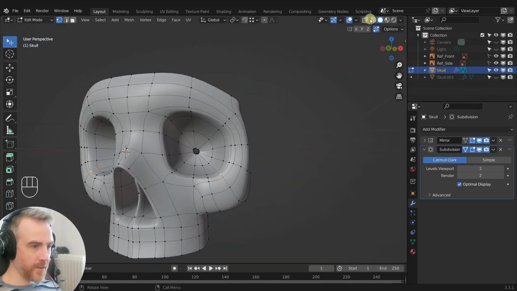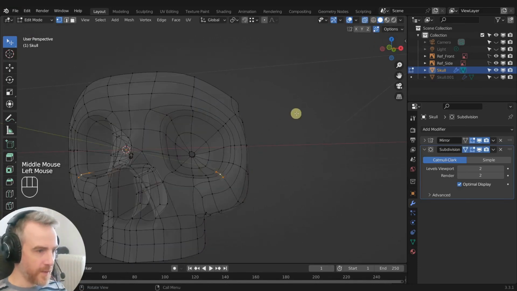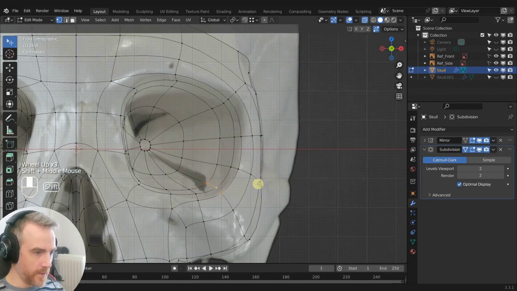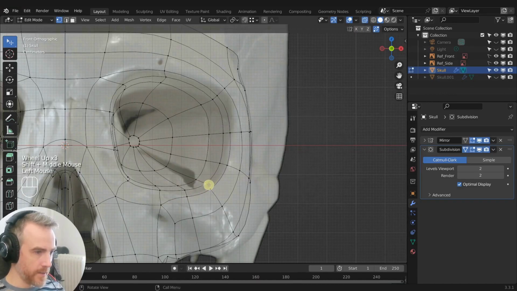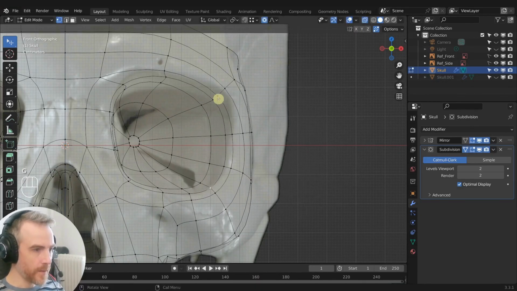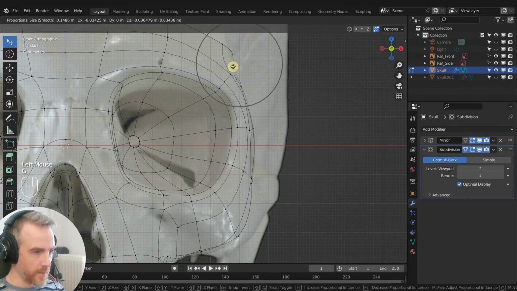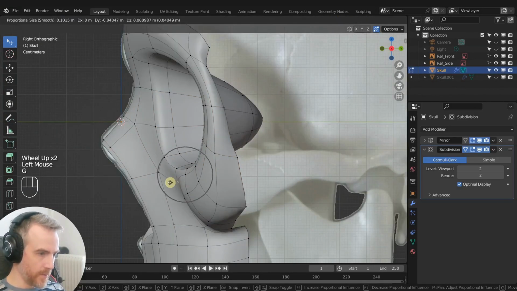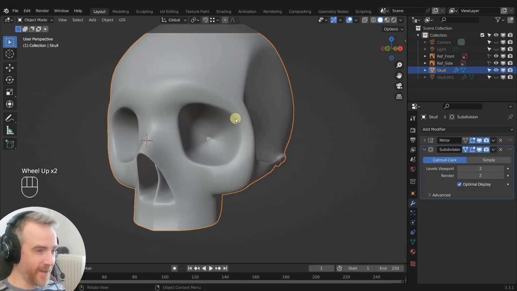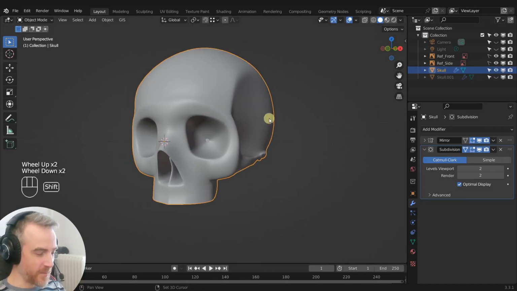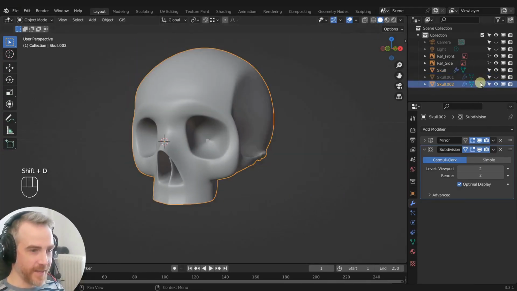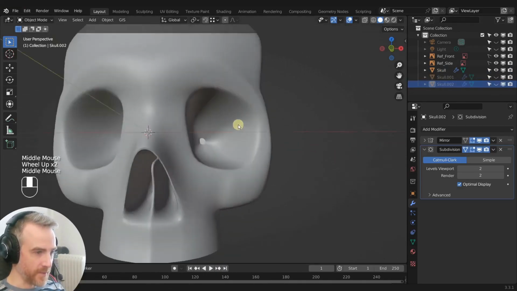How does this look in front? That's not too bad, I guess. Let's do proportional editing here. I haven't done this in a while. I should have been doing this already. So I'm going to Shift D to duplicate that again, and then we'll just hide that. Just so we have something to fall back on.